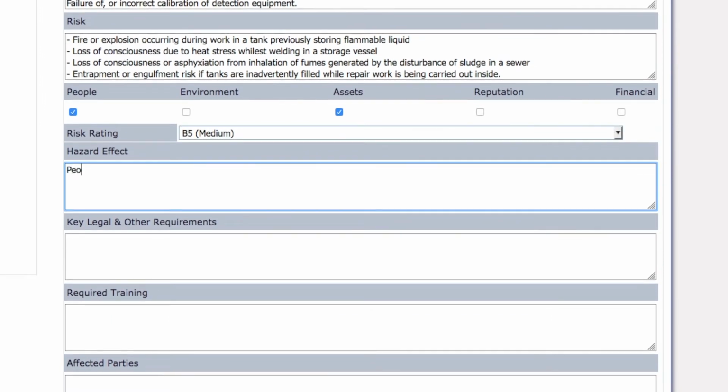Here, we shall describe who or what will be affected by the hazards. For example, confined space entry can result in a fatality due to asphyxiation.